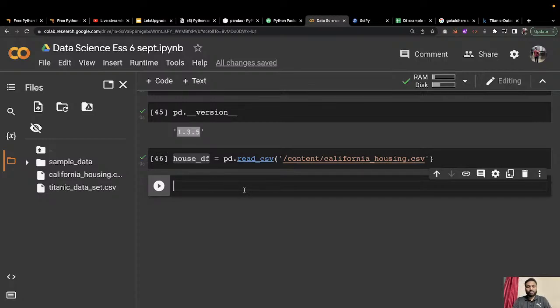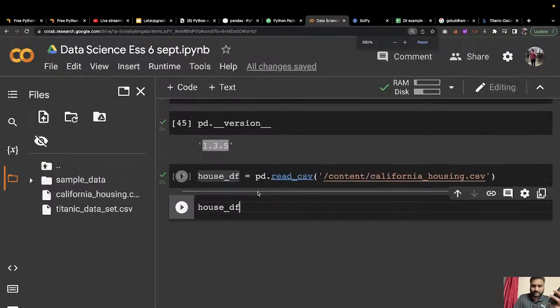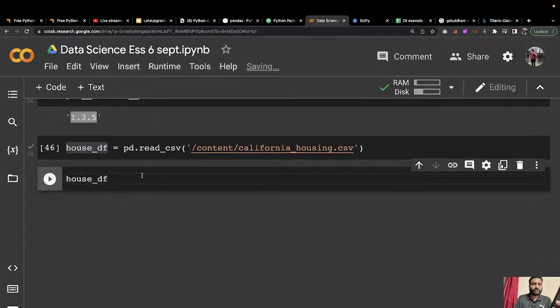Now you can do one simple thing, house_df, just give me 1 minute, I need to move you guys somewhere else. Can we use our own dataset? Yes. My background is fully black, sir. You guys are not able to see anything. Okay, I'm closing this sidebar so that I can get some more space.